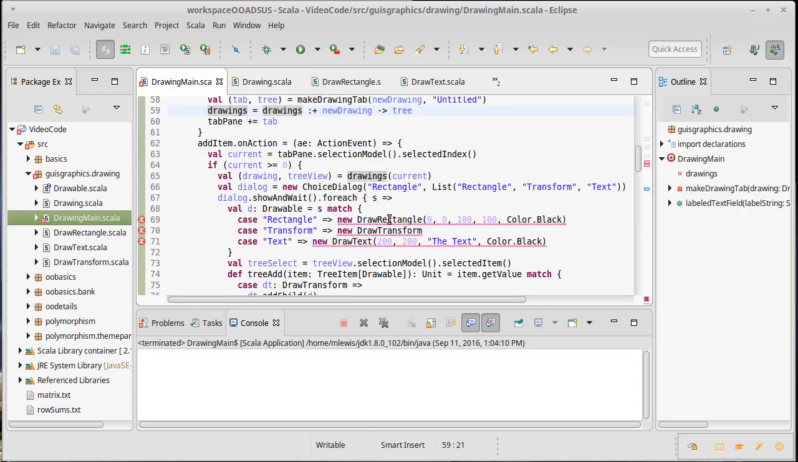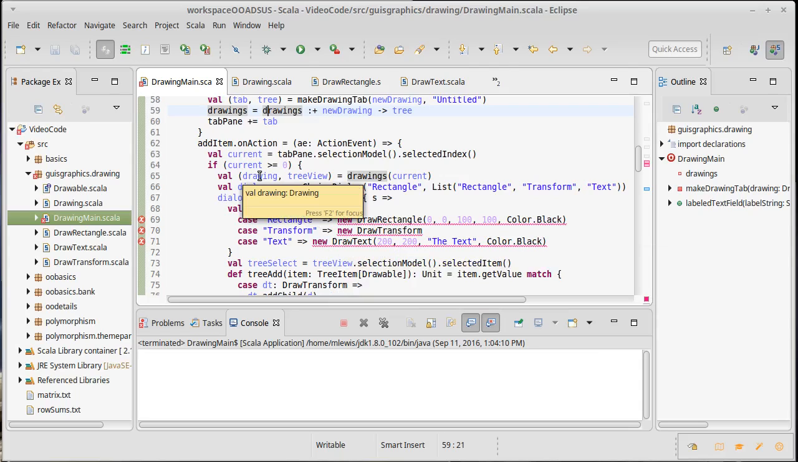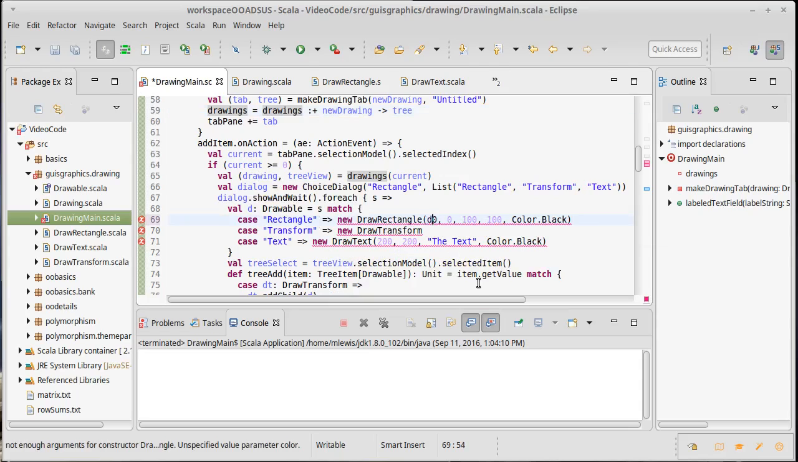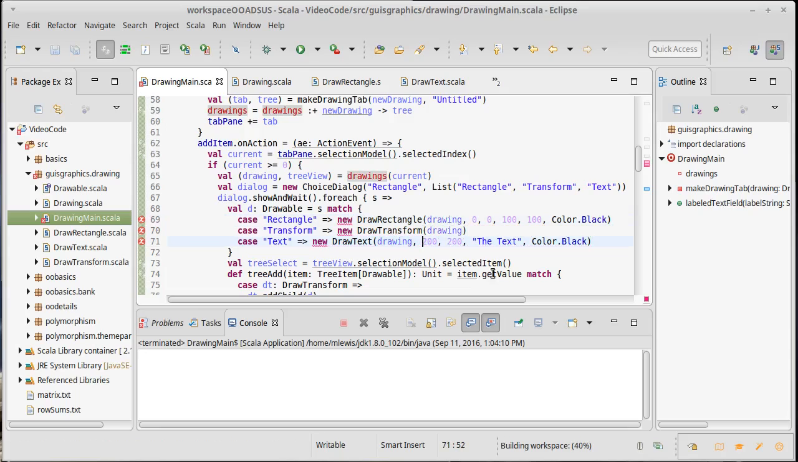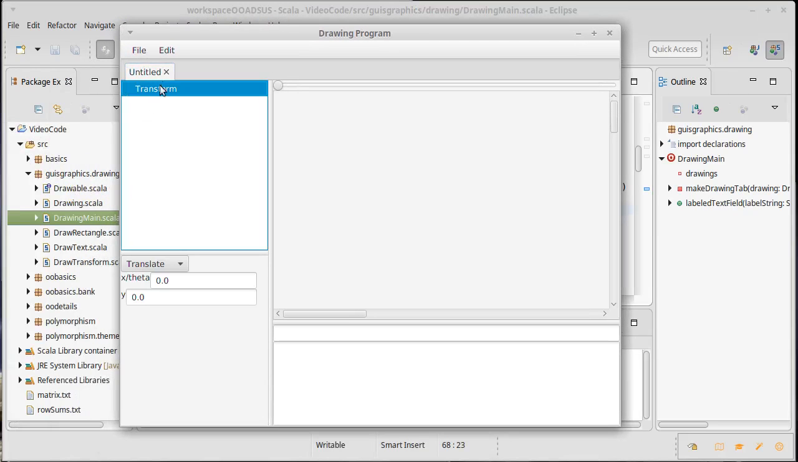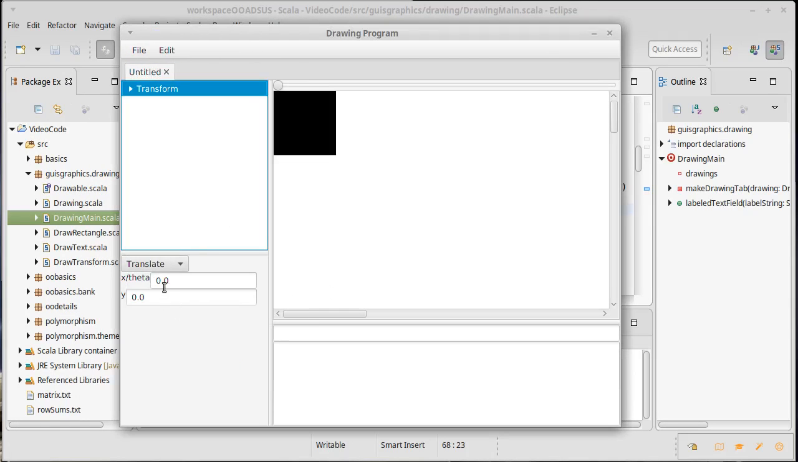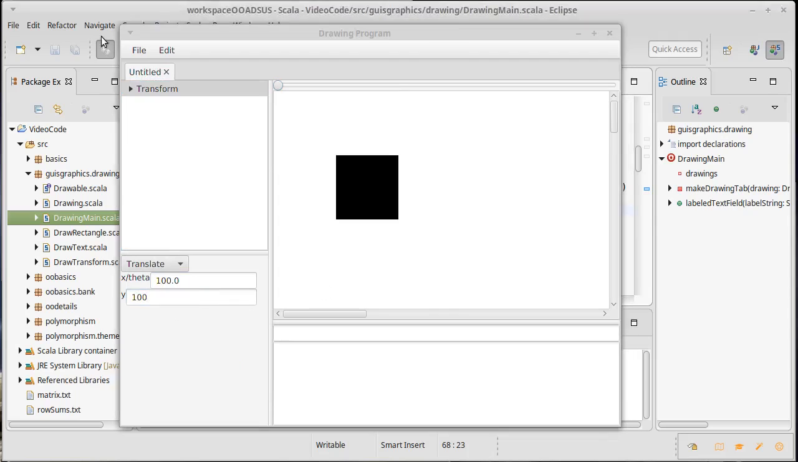And then for each of these, we're creating a new rectangle, a transform, or a text, and we have the drawing that they are associated with, so all we have to do is pass in that additional information. And there we go. Everything looks like it's happy. It compiles. We can run our program. Let's add a rectangle here, and I'm just going to translate this 100 by 100, and you can see it automatically moves.